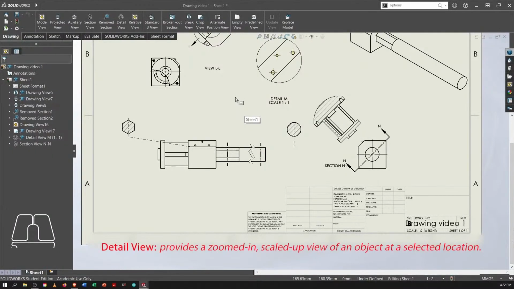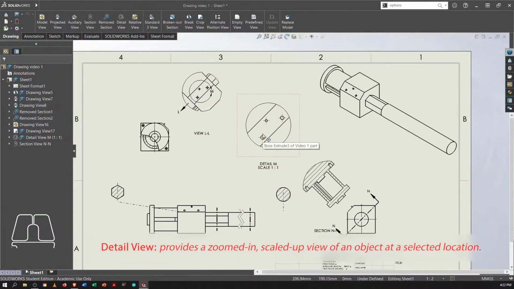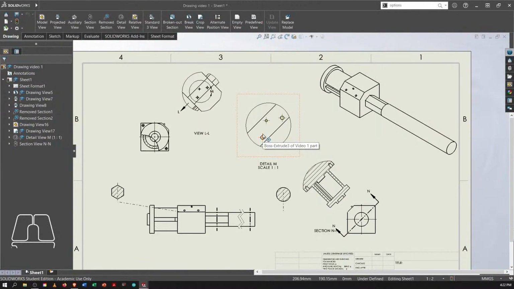Next is a detail view. You'll be seeing these a lot. A detail view allows you to zoom in on a specific section of the part. It's really useful if you have really small features or really small dimensions that you won't be able to see in the regular scale of your drawing. A detail view will specify the scale. In the bottom we see a scale of 1 to 1, meaning that if you printed out this drawing and looked at this view, it would actually be the same dimensions physically as your manufactured part. So it gives you a detailed view of the features on a specific section of the part. In this case, we've zoomed in on the pin and the two holes, so you can see it in more detail.